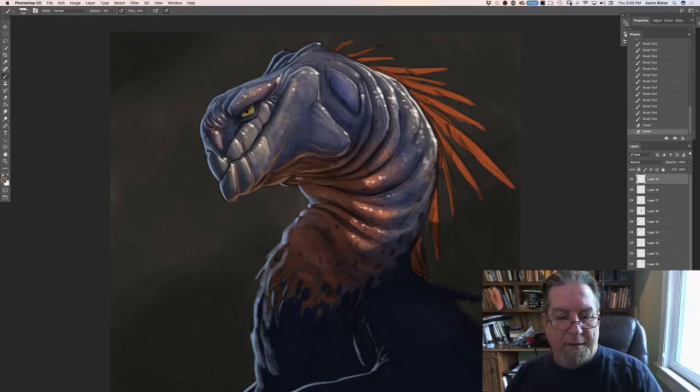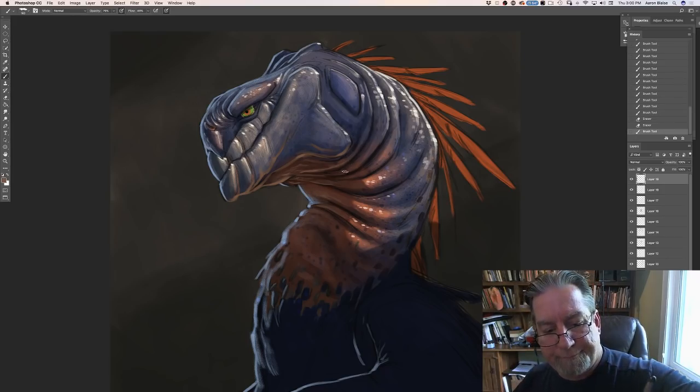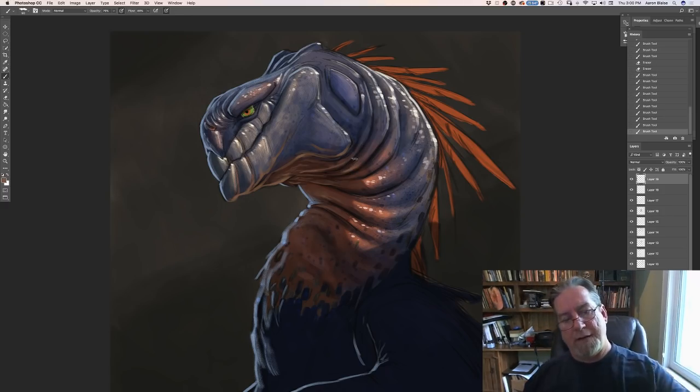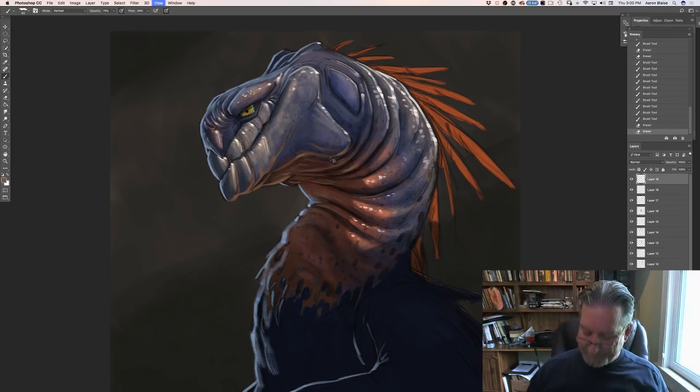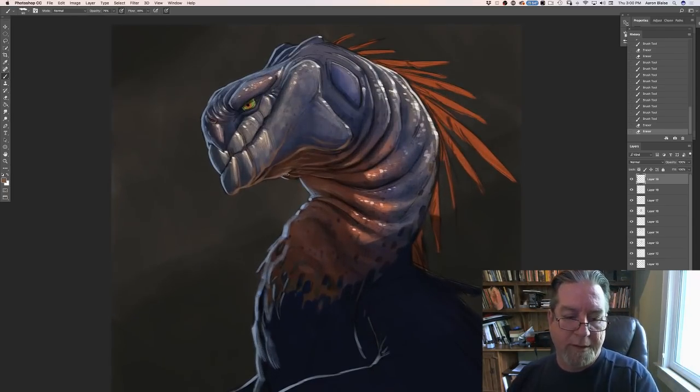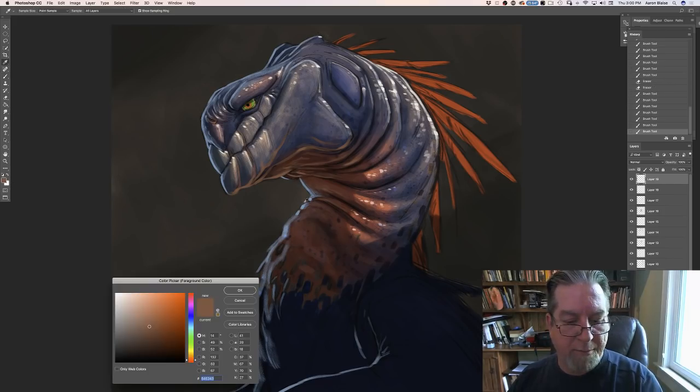Not liking that. There we go. Got a little light in there. Light. Camera. Action. Just doing a little bit of reflected light underneath. Actually, I might go with the blue.